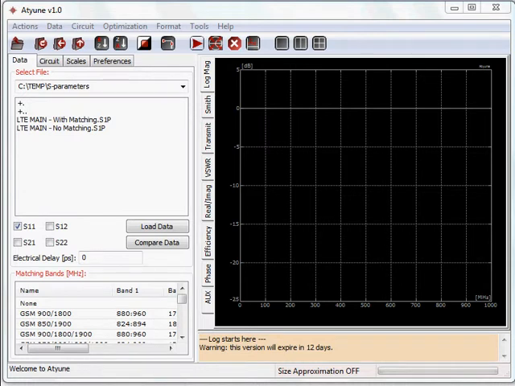Hi, I'm Dennis, and in this tutorial I want to show you how to use the Atyune archive. The archive is a very convenient way to store all your S-parameter files from measurements or simulations so that they can be easily retrieved by filtering or searching.